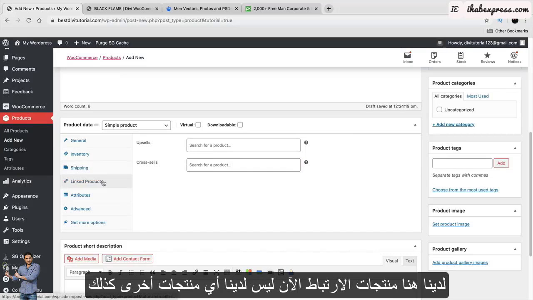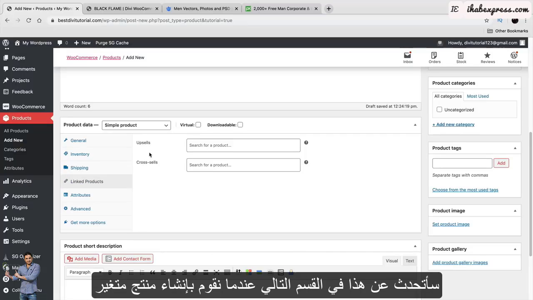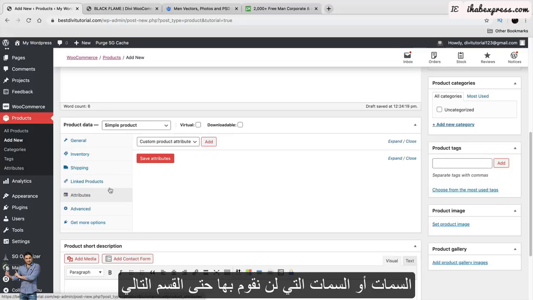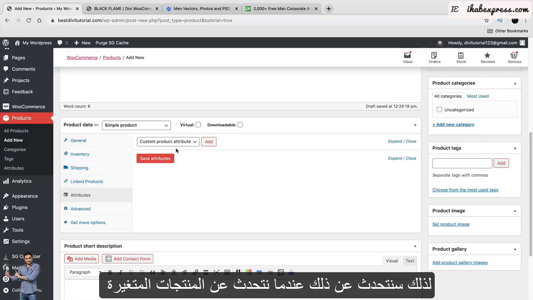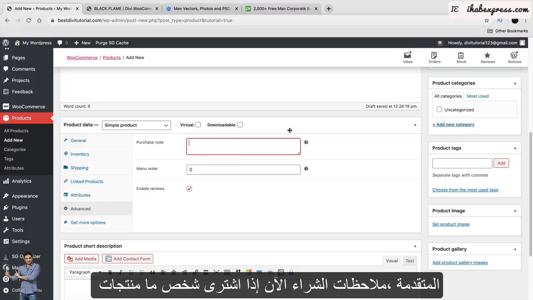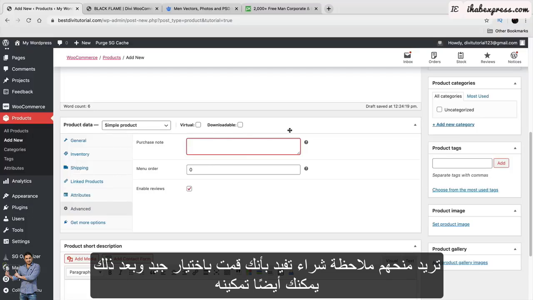Here we have linked products. Now, we don't have any other products, so I'll talk about this in the next section when we create a variable product. Attributes, we're not going to do attributes until the next section. So we'll talk about that when we talk about variable products. Advanced. Purchase notes. Now, if someone buys this product, do you want to give them a purchase note saying you made a good choice?